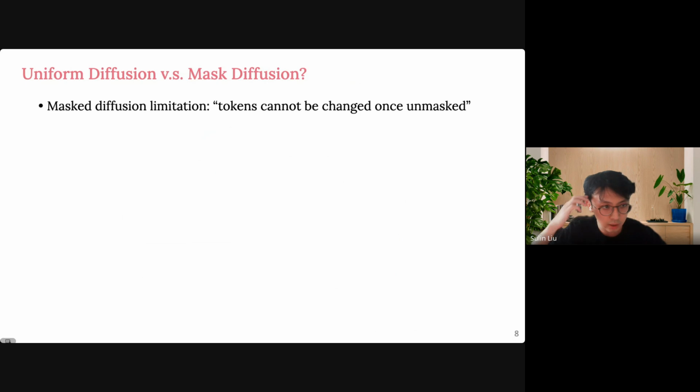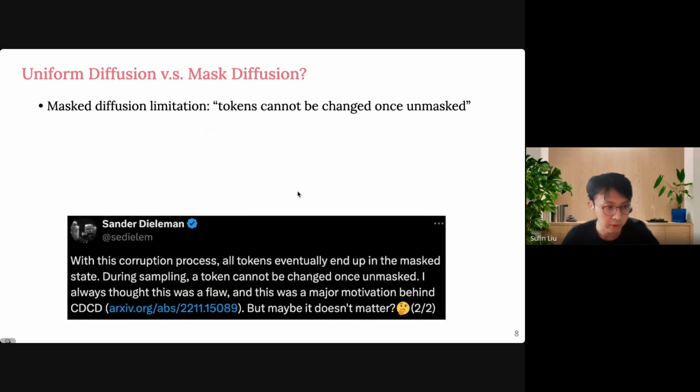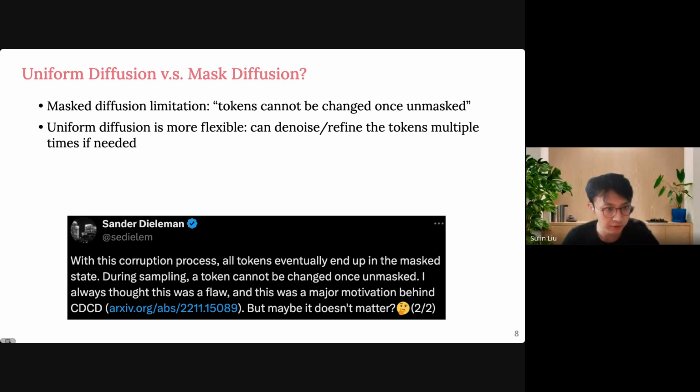As we see in the mask diffusion, the limitation is pretty clear: every token, once unmasked, cannot be changed. I guess this is also a bottleneck for autoregressive models, but as pointed out by Sander Dieleman in his tweet, this is apparently a limitation of mask diffusion, that you cannot change the token once it's denoised. So uniform diffusion seems to be more flexible because we don't assume any token that is denoised is a clean token. So that gives us more chances to denoise the tokens again if we make some mistakes or the tokens are not finalized yet.